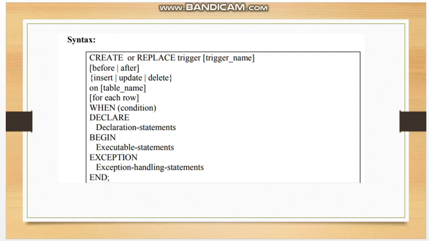Writing the trigger includes the syntax: create or replace trigger, trigger name. Then before or after, and we have three keywords, insert, update and delete, for which we want to write the trigger. We can specify the table name. Then for each row, and when condition, which is the condition for which particular scenario we want to fire a trigger. Then declare, which includes the declaration statements. Then begin, which contains the execution section, and then exception, which is able to handle the exceptions.